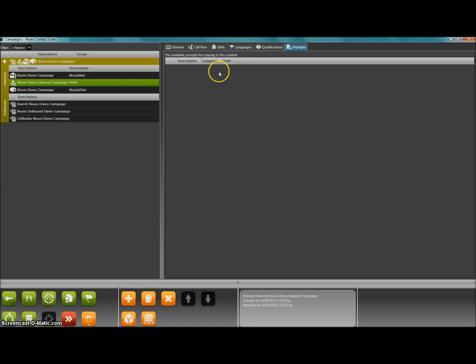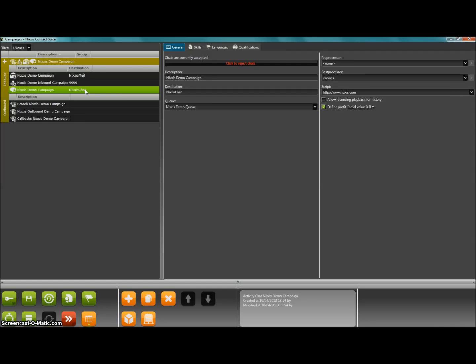Chat, email and social media inbound activities have a somewhat similar logic and can be configured with the same ease as the inbound voice activity we just saw.